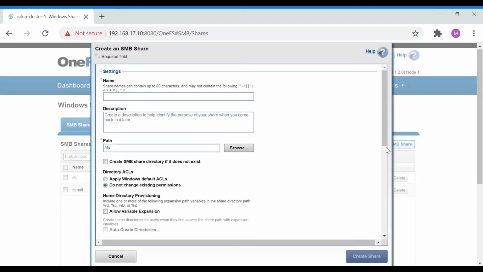When you click on create SMB share, it will prompt you for the details. First you need to give the name, so let me give test share, and a description as test share, and a path. Here it will ask you for a path.